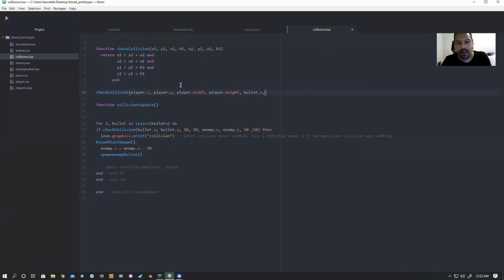Bullet.x. You see how this is going? Y2, bullet.y. Width 2, W2, bullet.width. And then H2, bullet.height. Now, when you call this, it will run through the program here and return whether it's true or false.